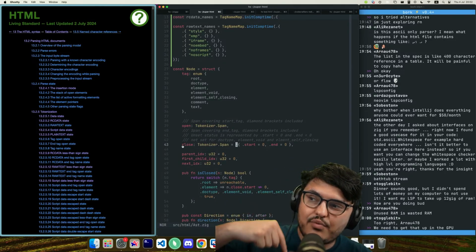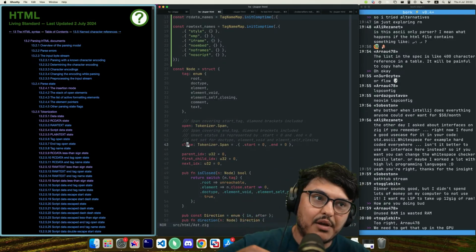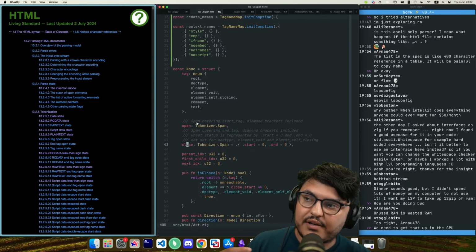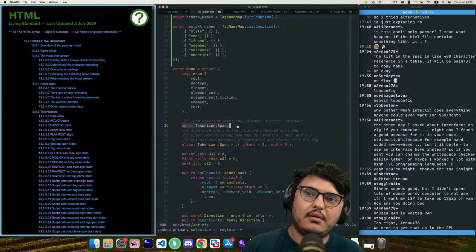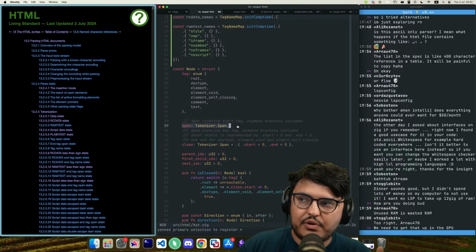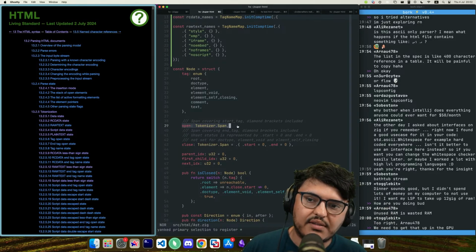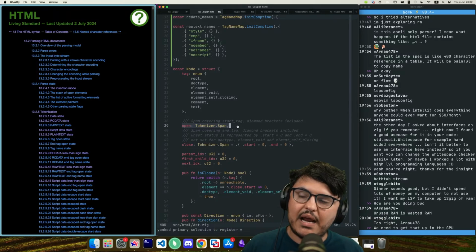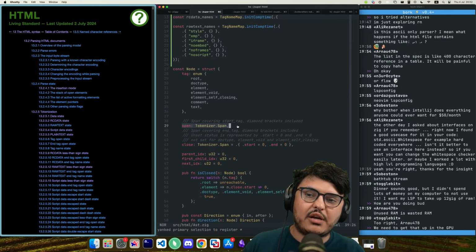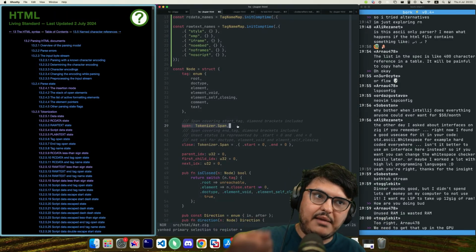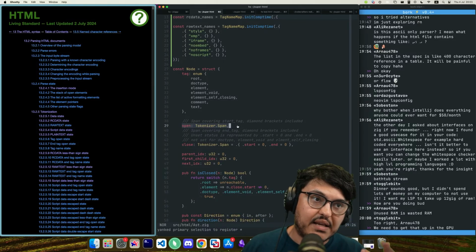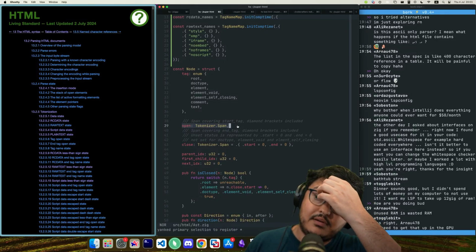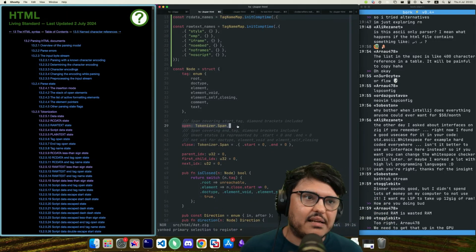So whenever we need to recover the name or the attributes of a node, we retokenize its open tag. Or, well, we can also retokenize the closing tag depending on our needs. But that's the idea. We tokenize the open tag again, which is going to yield to us a name token and then potentially any other attributes if there's any. So that's kind of the idea.